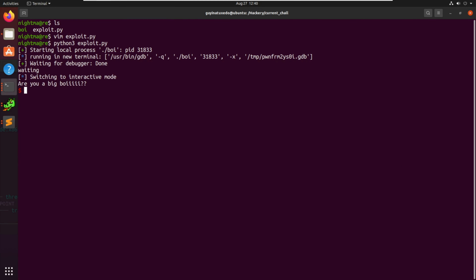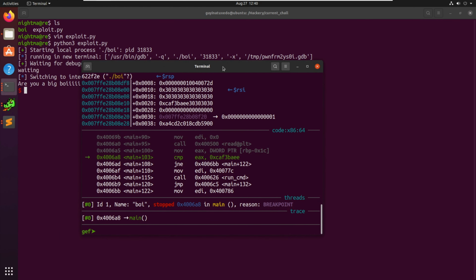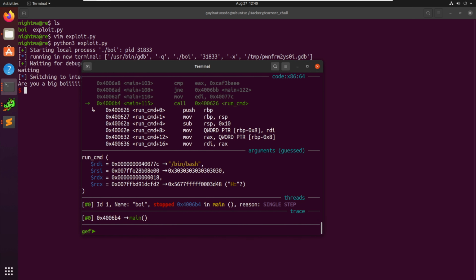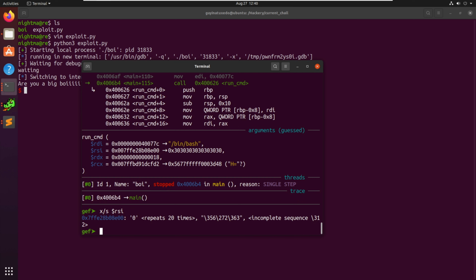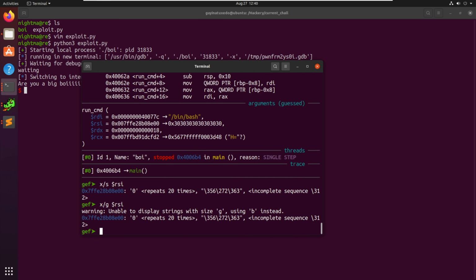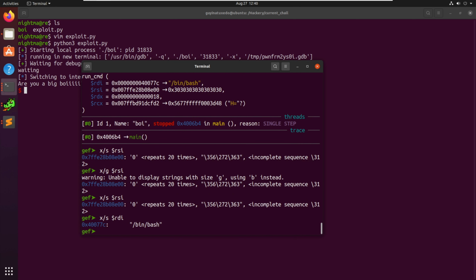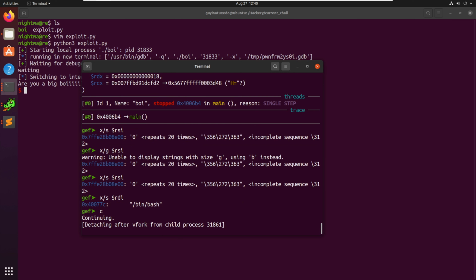We see in a second here that we were able to break on that compare instruction. We see it right there. We see that EAX is the value that we want it to be. So we then go ahead and step through it. And when we get to the run command call, we see that the argument to it is bin bash. I made a mistake here thinking that RSI was the first argument, but it's RDI. And we see that we're able to get the run command bin bash call. So with that, we should solve the challenge.